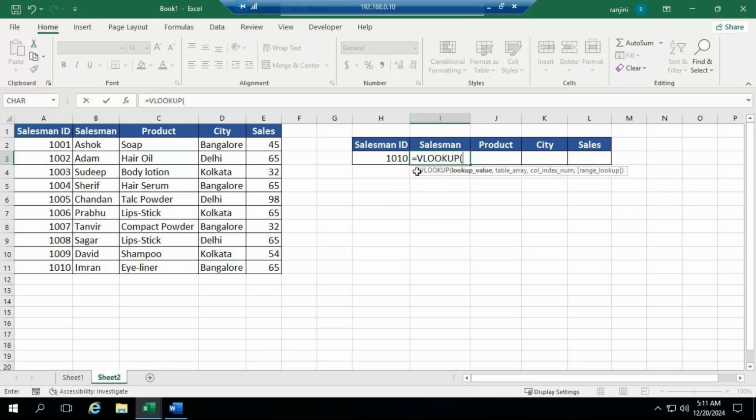Lookup value: the value is present in H column, third row. I'm looking for 1010. I want to know his name. This is my lookup value. My table array, my data, is present from A column, first row, to E column, 11th row.